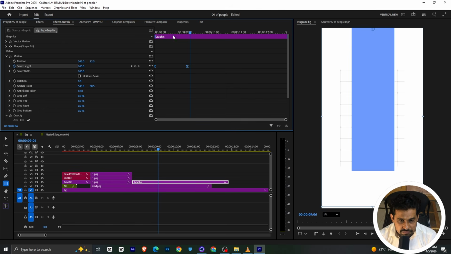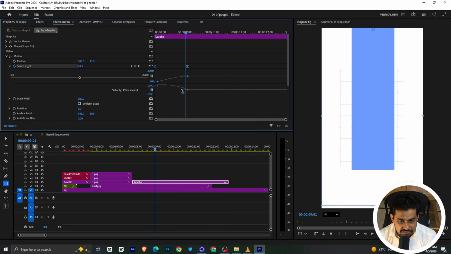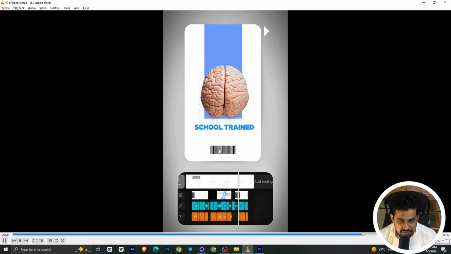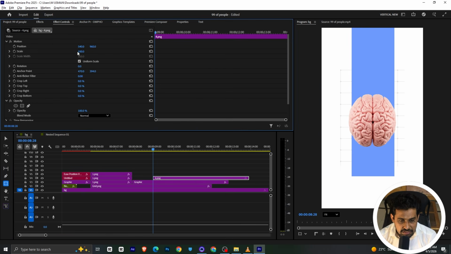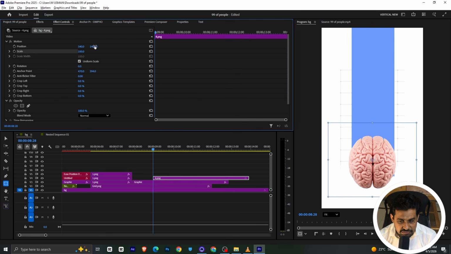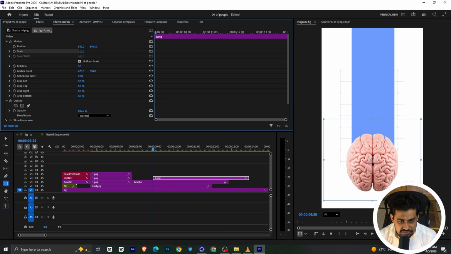I can select all of these keyframes, and you can simply ease in them as well. And in the graph section, you can always adjust the graph to your liking, so it will give us this animation. Then we will have this PNG, so the PNG is also simple, so there isn't any complex animation in this video, just some low quality assets.